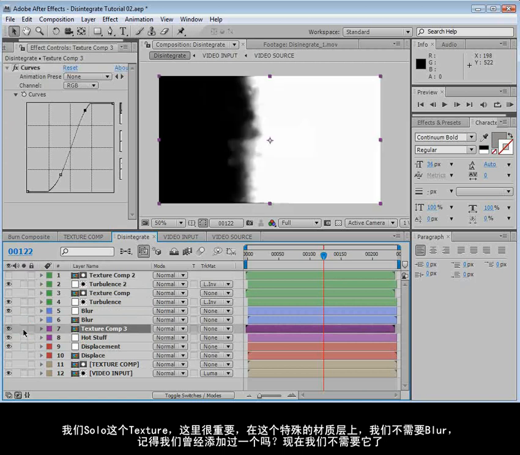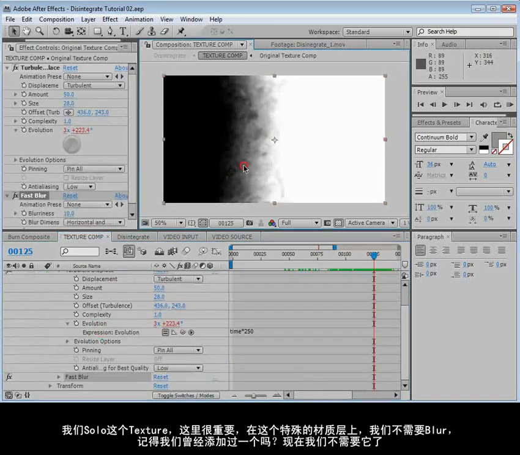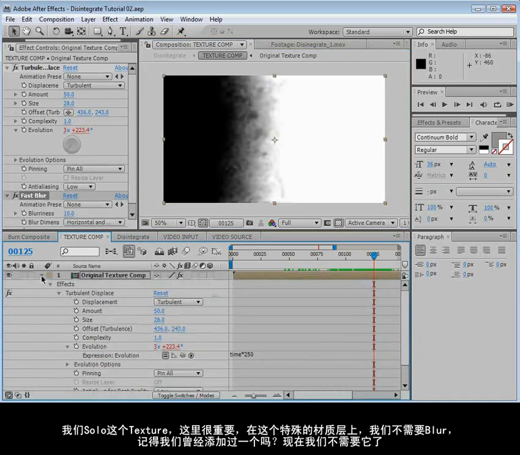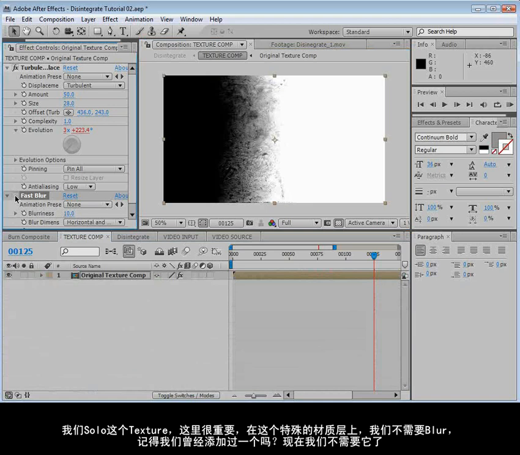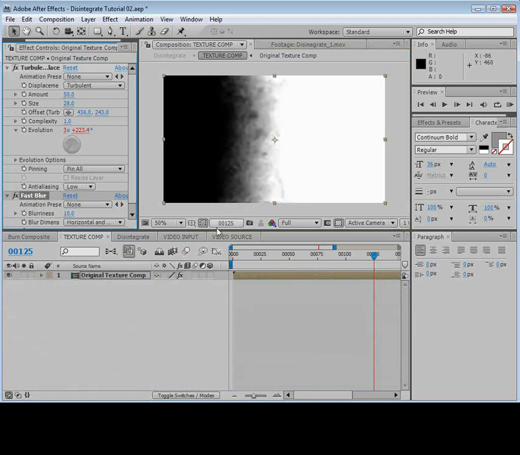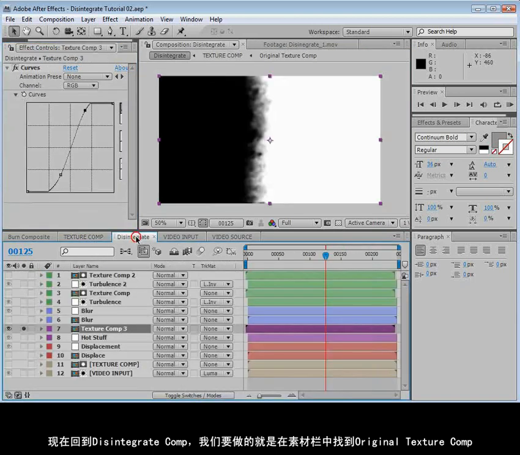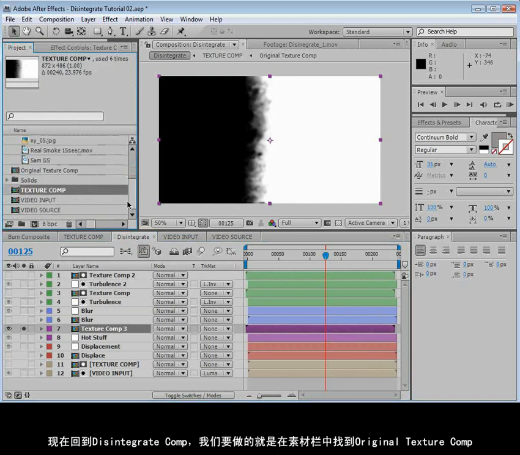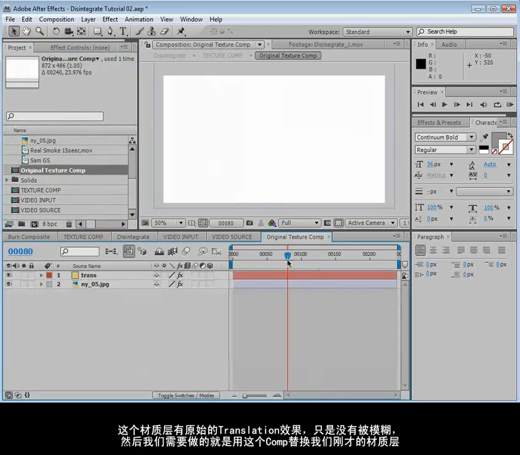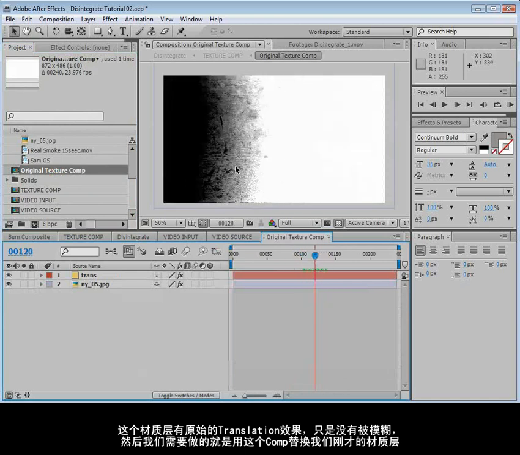Now we're going to solo the texture just for a moment here. And this is going to be the important part, because this particular texture, we don't want it to have the blur. So if I double click on this comp, remember we added the fast blur for our displacement, but I don't want the fast blur. So if I go back to my Disintegrate comp, what I'm going to do is find the comp called Original Texture Comp. So it still has the same transition, it's just not blurred out.